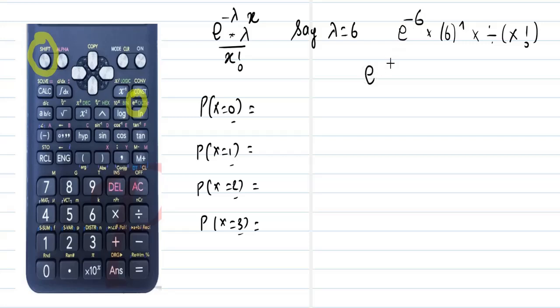Next we want to raise it to the power. So how to go for power? Press this power button over here. You can see the power sign appearing. Now power minus 6. How to key in minus 6? Open a parenthesis, which is over here, and then key in minus 6. So e power minus 6 is now ready.